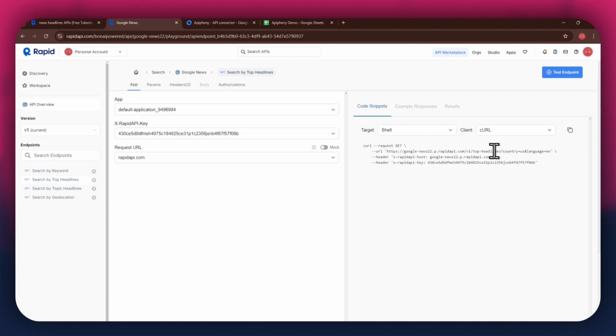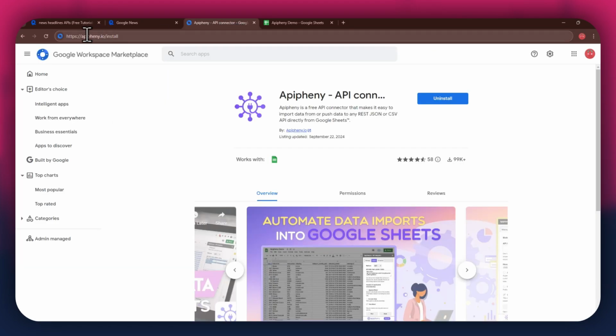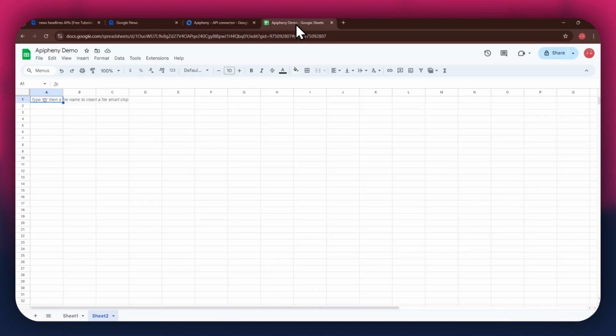But first, you'll need to install the Apipheny extension. For that, open a new tab and search for apipheny.io/install. You can also check out the link in the description below. Just click on it and you'll be taken directly to the download page. Now, click on the Install button and open the Google Sheets website in a new tab. Here, create a blank sheet and make sure to sign into the same account you used to install the extension.